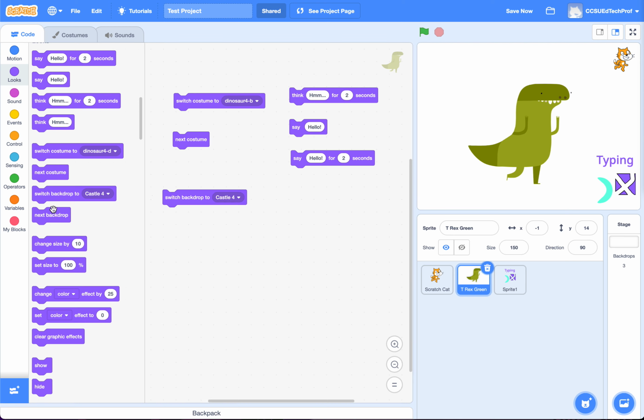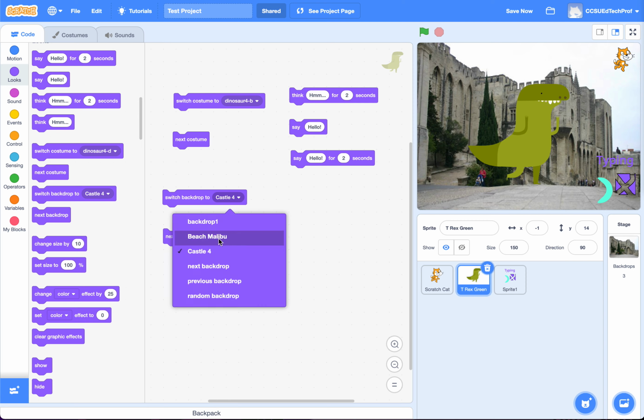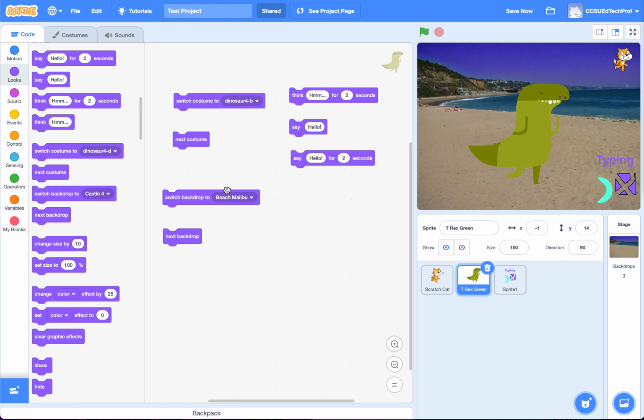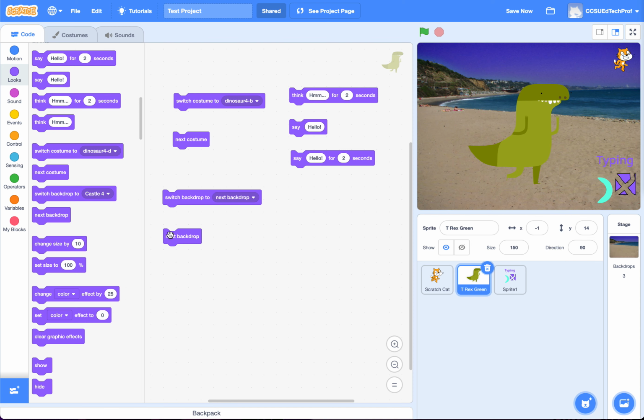You have 2 additional commands for backdrops. Now, I can put these on the sprite, even though the sprite is not the backdrop. The backdrop is the one thing that you can refer to just sort of by name. So even though I'm here on my dinosaur sprite, I could tell it to switch the backdrop to the castle. I could tell it to switch to the beach. I can tell it to just go to the next backdrop. So it goes between them, or I can just use the next backdrop command.